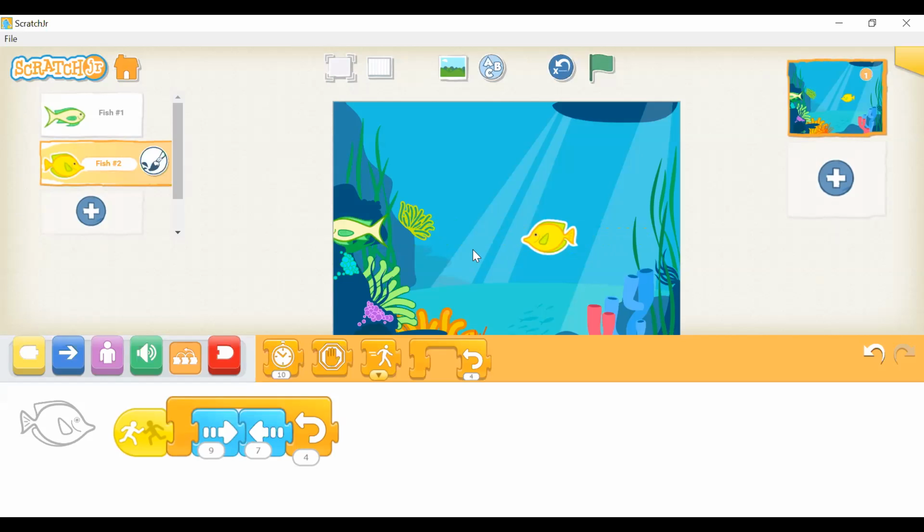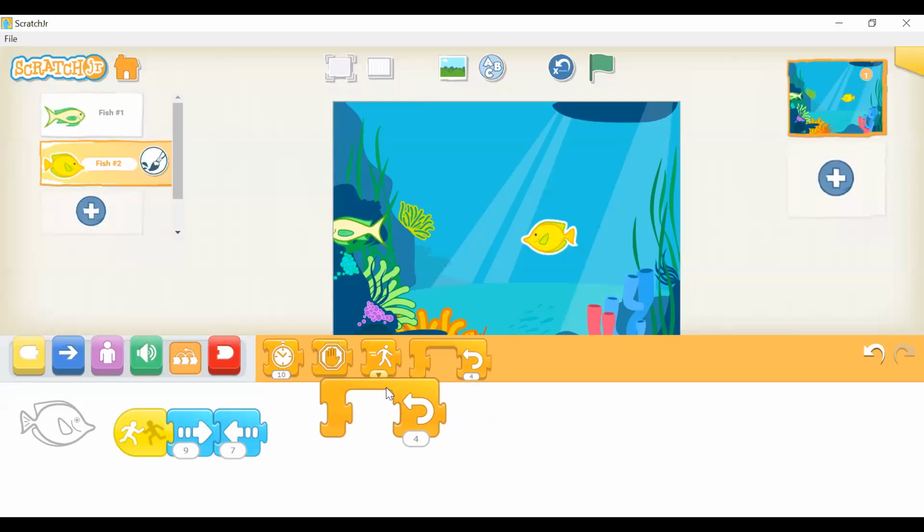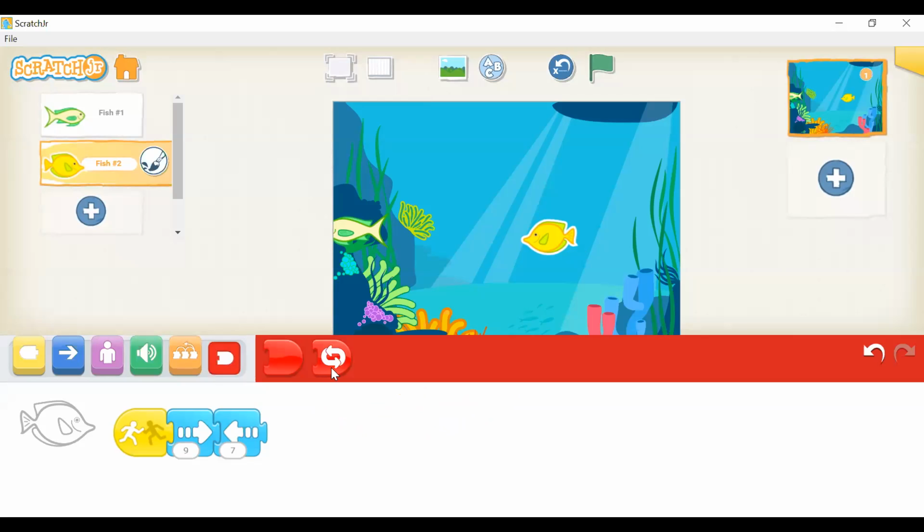But I don't want the code to end right after 4 blocks. What if there was a way to make it run forever? There is a way. Get rid of this repeat block and go to the red blocks. You should see this repeat forever block. So when you're on fish number 2, make sure you're on fish number 2, add this repeat forever block to the end of your move left block.